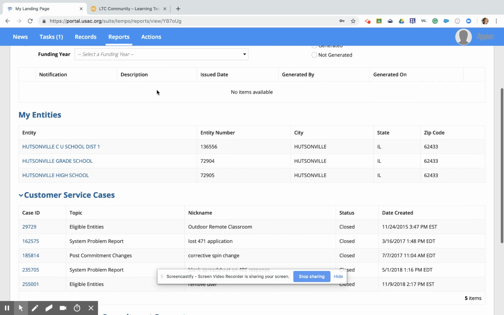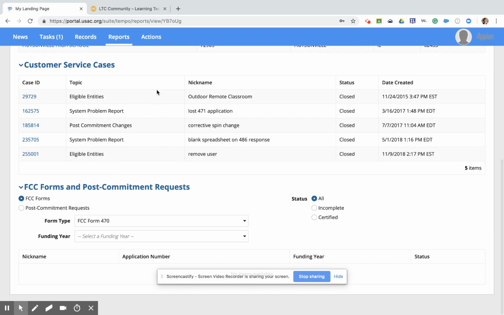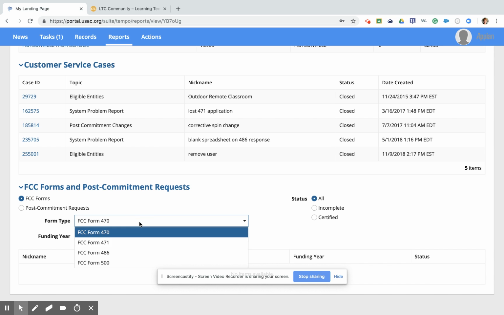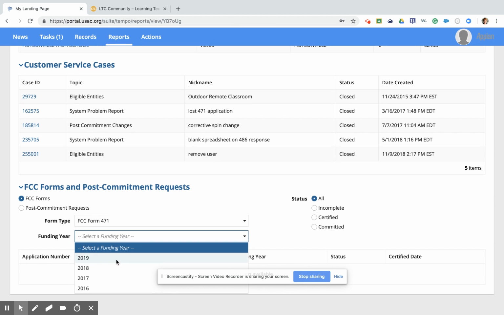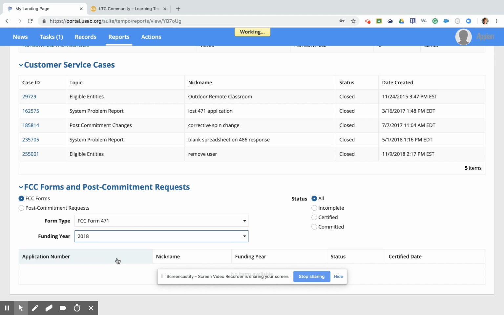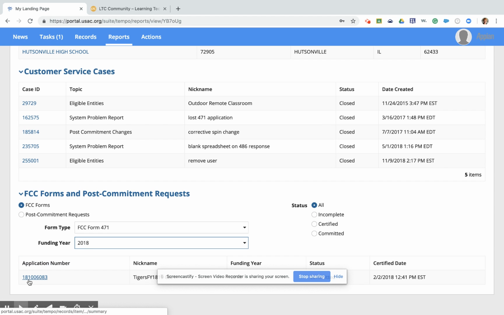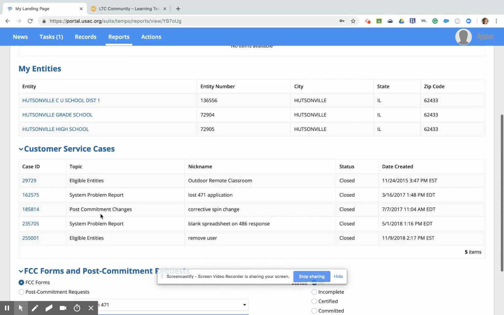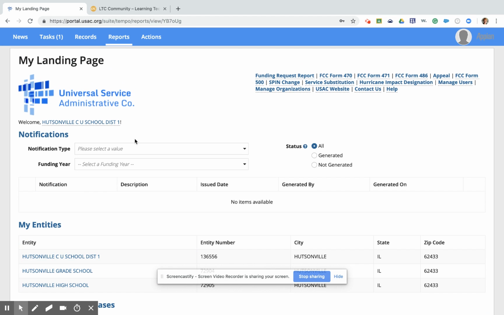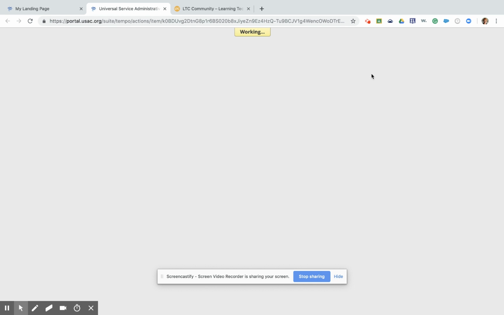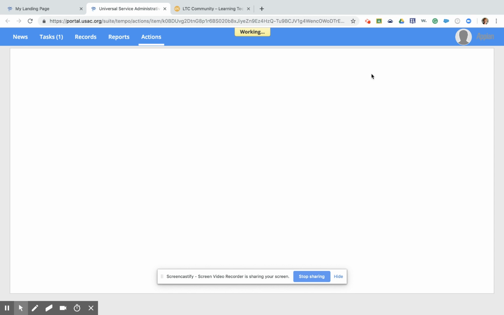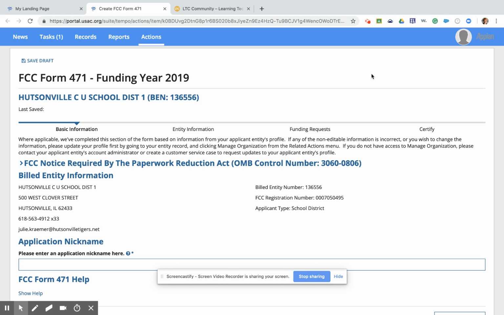If you need to use last year's 471 as a guide, you can scroll to the bottom of the portal page, choose 471, and then FY18 for last year's form. That will give you a link to a form so that you can use last year's form as a guide if you need to. Going back up the landing page, I'm going to choose FCC Form 471 from the upper right-hand menu. This will begin our 471 form for the FY19-20 school year.